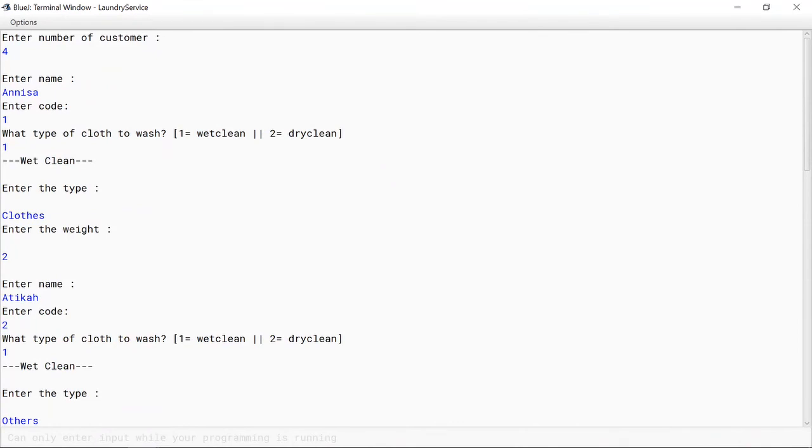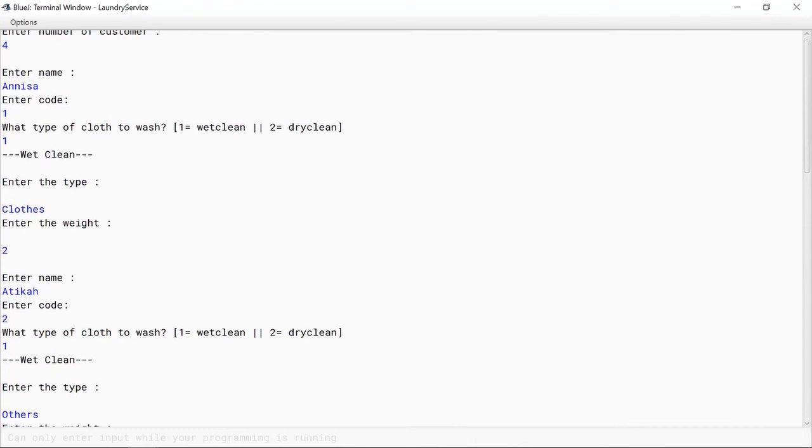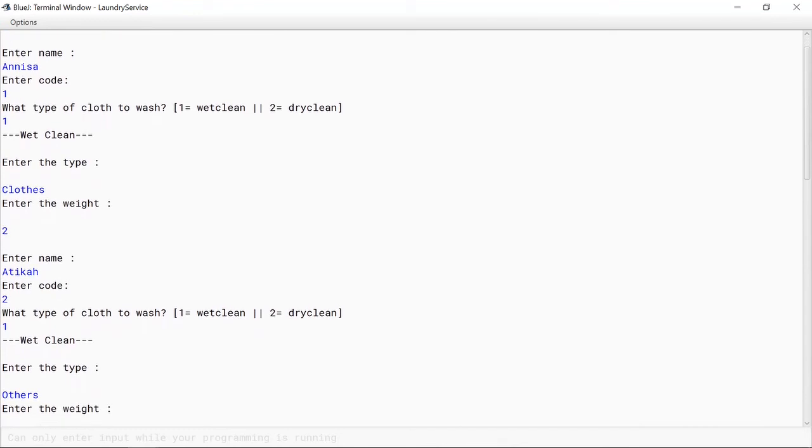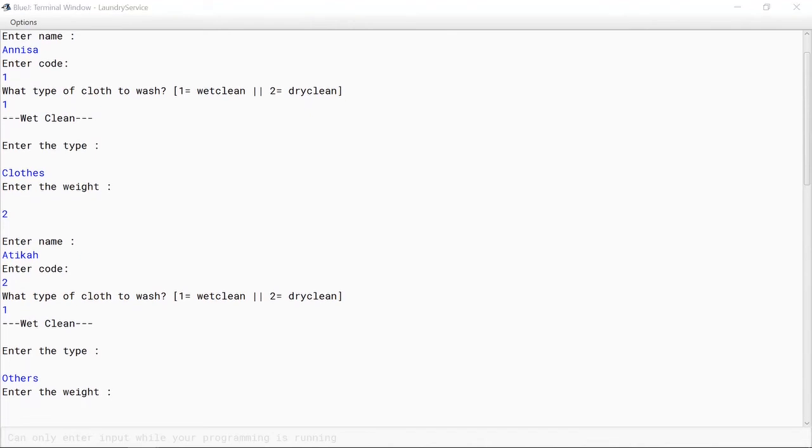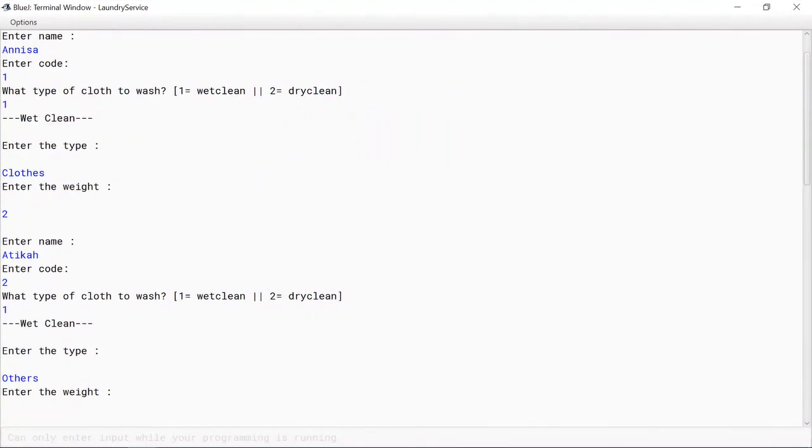Output of the coding. The number of customers is 4, so the loop will run 4 times. This is the main code for the first customer, code 1. The type of clothes is WetClean.